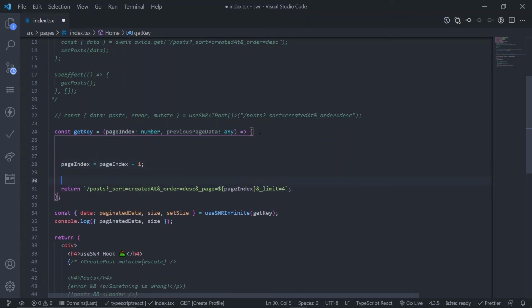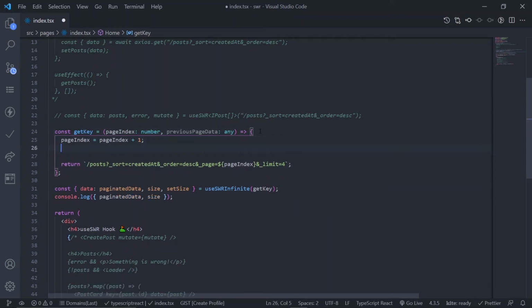After modifying the page index, I'm going to check if the previous page data is empty or not. Previous page data means the last set of data. So if we have the previous page data, because it might be undefined at first, and if the previous page data dot length equals 0, or we can do this using the not operator. In that case, I return null as the key, and if the key is null, it will not fire the request.